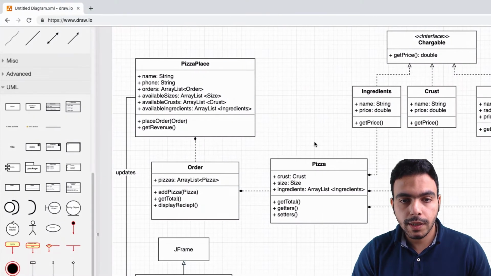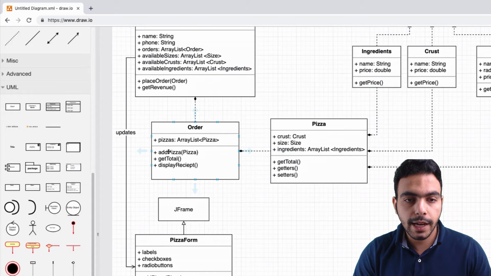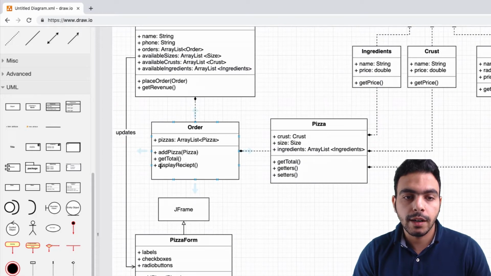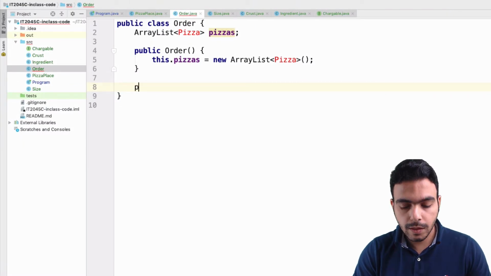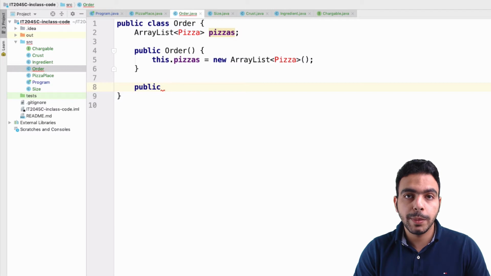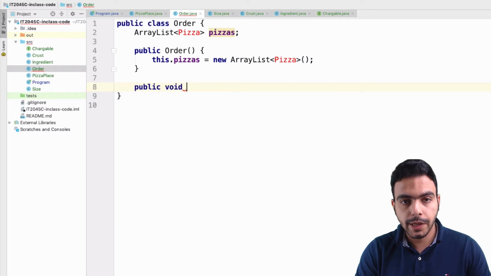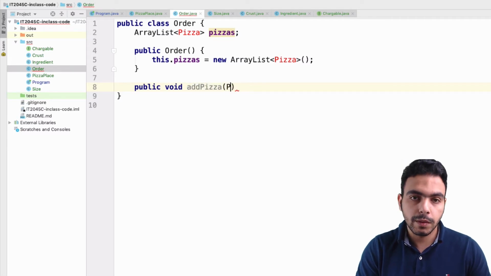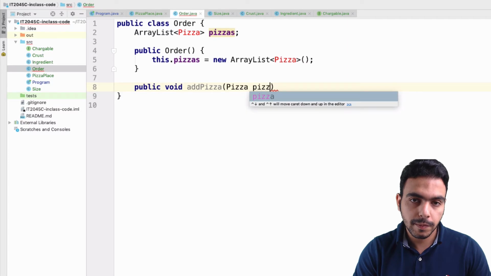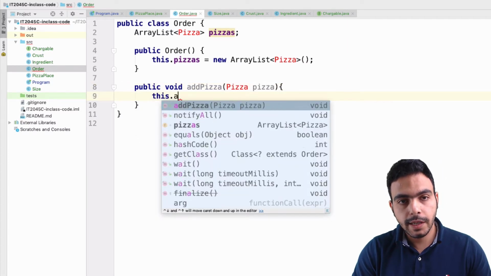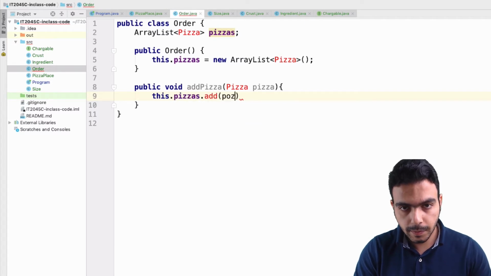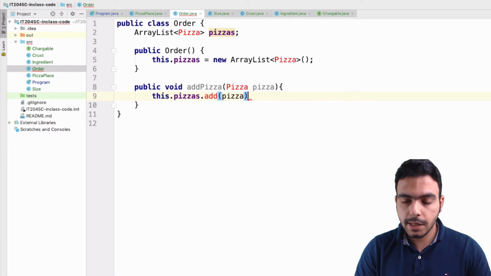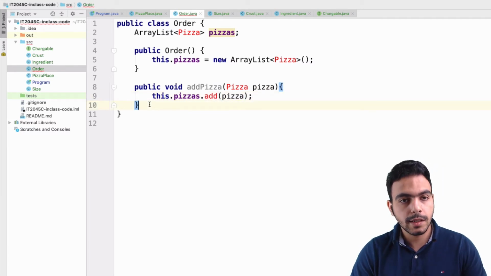If we go back to our UML diagram, we still have to have a method called getTotal, and another to display the receipt, and another to add a pizza. Let's create this real quick. So I'll create one that will add a new pizza to the order. So public void, I'm gonna call this addPizza. It will take a pizza and it will add it to our array list. Now it's still throwing some errors because pizza hasn't been implemented yet.